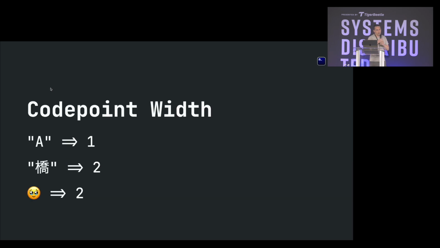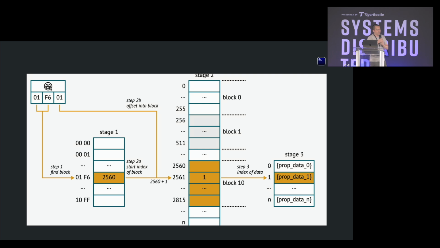Pre-computed code point width. When you get a character, we have to know how wide it is, because we have to know how many cells it takes up in the terminal. Letter A is 1, this Japanese character is 2, which actually is the Hashimoto. And then this emoji is 2. Some emoji are 1, and it's a disaster, and we're not going to talk about that, but that's a whole thing.